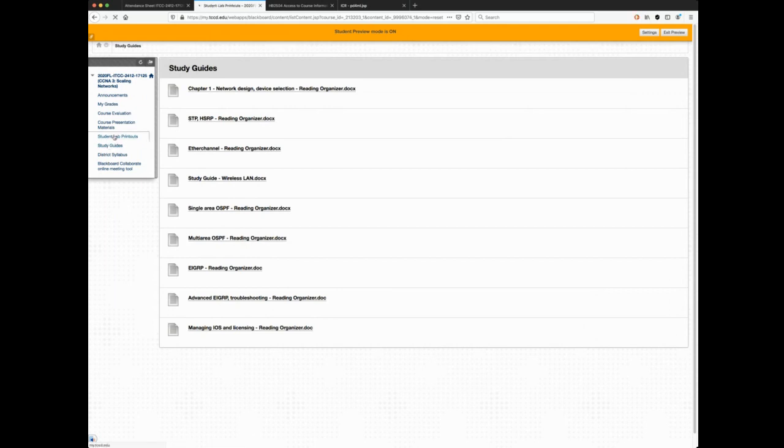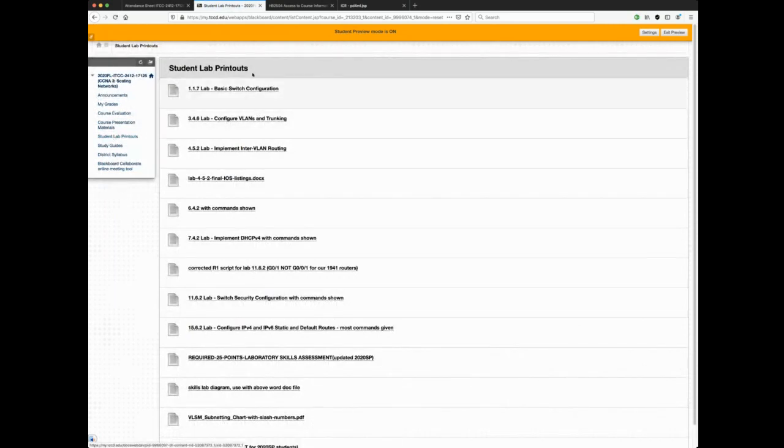The student lab printouts show all the labs that we'll be doing, and we'll be doing this one next time. This is a simple Microsoft Word document, and the way I'll have you do the labs is when you come in and do the labs, you can print that out on the printer in the room and hand in the piece of paper to me.